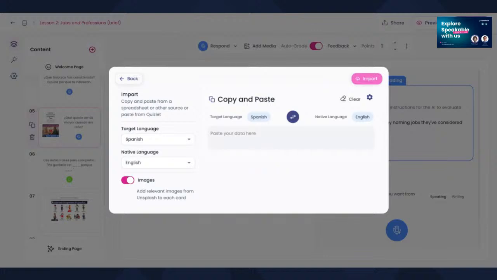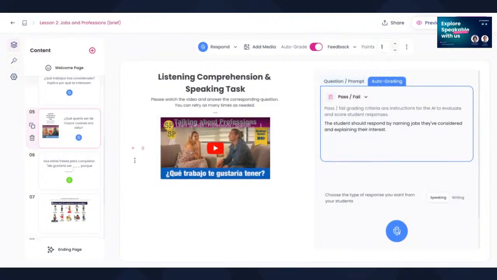Okay, so should we carry on seeing all the things that we can do with Speakable? Yes, let's dive back in.